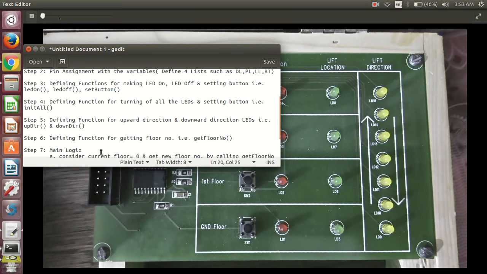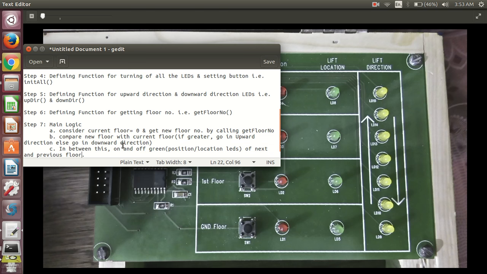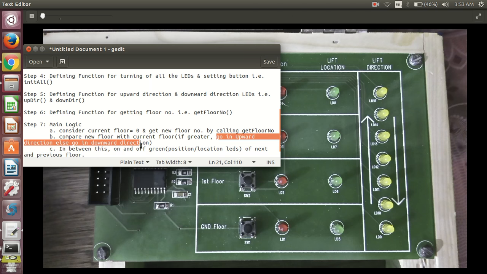After that in step 6 we'll define a function for getting the floor number. We'll give the name get floor number to that function. And finally in step 7, in our main program, first we'll do what? We'll first consider the current floor, that is 0, and after that we'll get the new floor number by calling the get floor number function. After that we'll compare the new floor number with the current floor number. If the new floor number is greater, then the lift will go in the upward direction, else the lift will go in the downward direction.